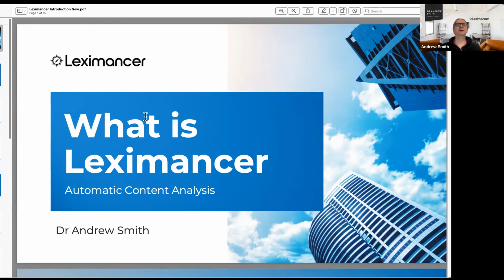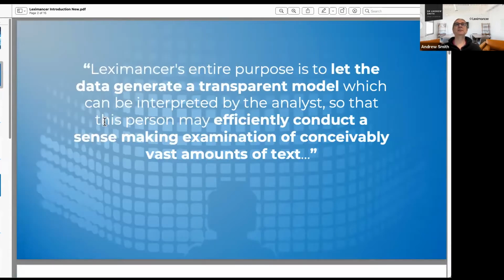So how do we do this? Well, it's a method of automatic content analysis. Leximancer's entire purpose is to let the data generate a model, a transparent model which you can see every part of, so you can understand how a concept is defined and where it's coded into the data. And it's to empower you as the analyst or the researcher. It's not the AI that you might think of that automatically does something, that automates a task. It doesn't automatically create a report for you. It's a tool so you can efficiently conduct a sense making of potentially a large amount of text. It builds a model of the information space.